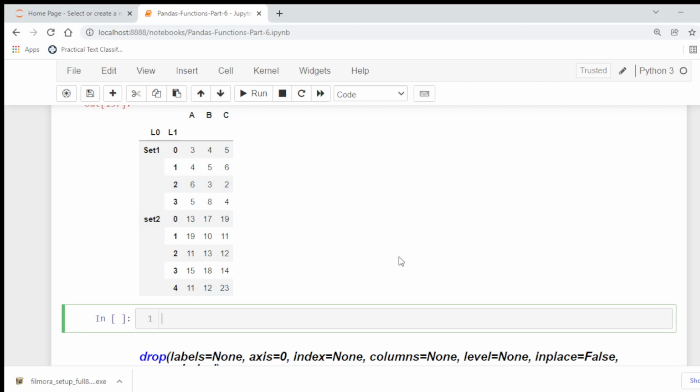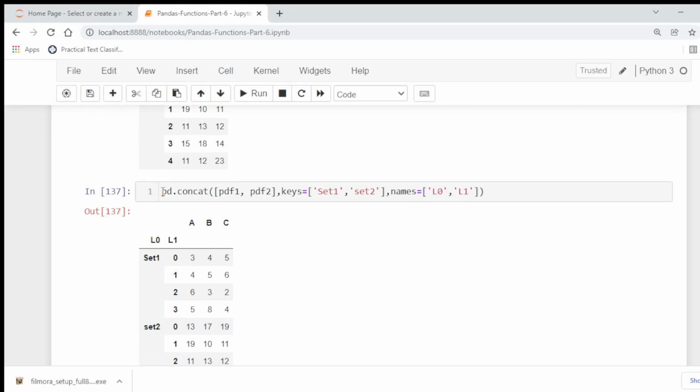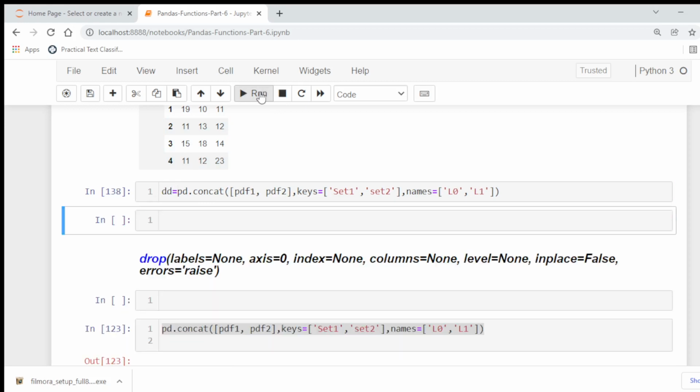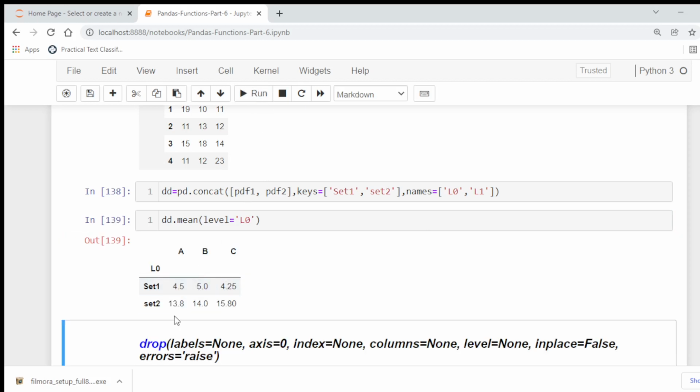For example, if we store this data into some other object, let's say dd, we can use dd dot mean to calculate the mean of level L0. So we can specify it like this, and it will calculate the arithmetic mean for set 1, across all the rows, and this is for set 2.